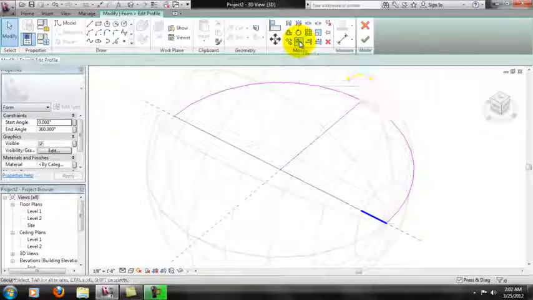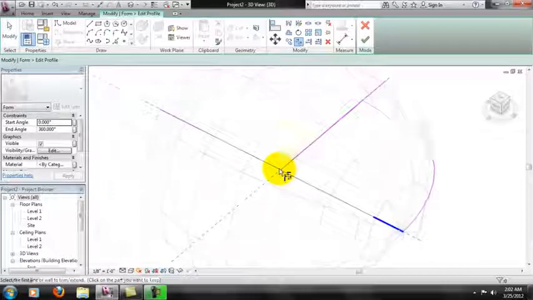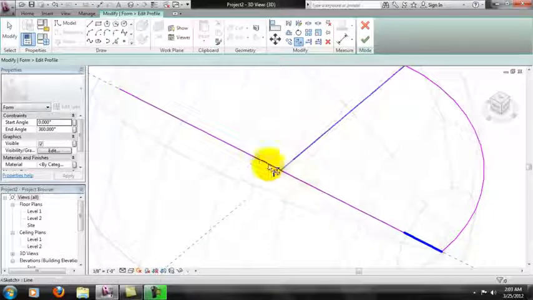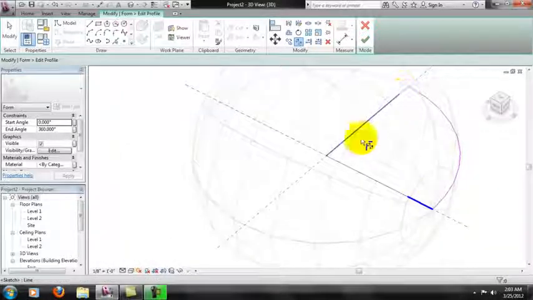So I'm going to select trim. I want to keep this wedge here. And then you have this other line coming down through here, which is why I made this shorter. So you also want to select this and trim that. So now you should just be left with this little wedge here.